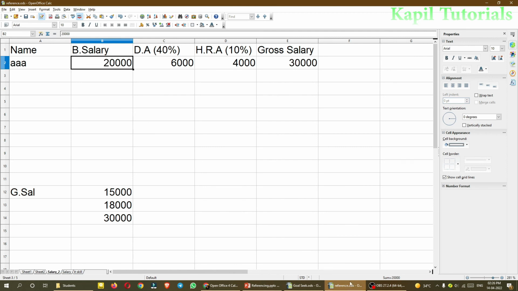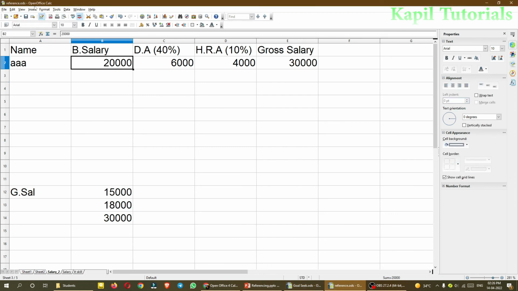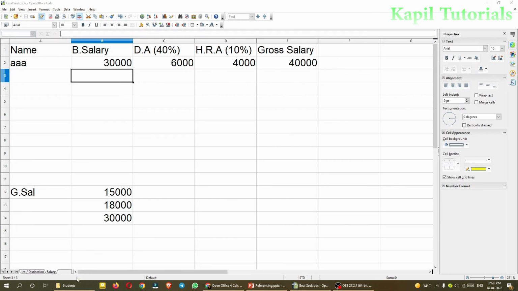Again I'll show you. I'll open the file again. Instead of 20,000, I'll make it 30,000. I'll save it. Now I'll open the reference. This is the new file which I had made. Now I'll save this file, and afterwards I'll close it.